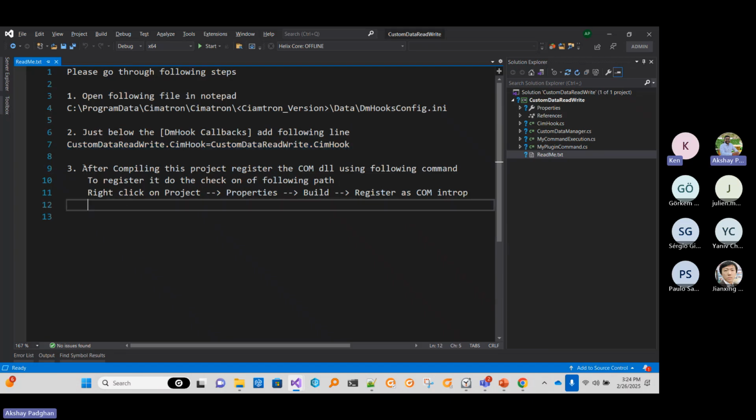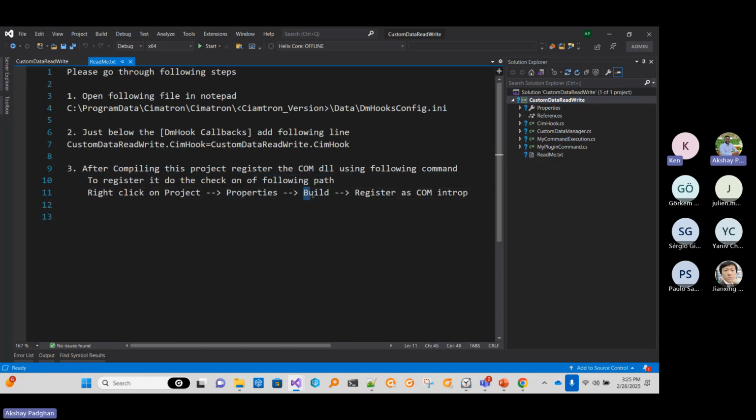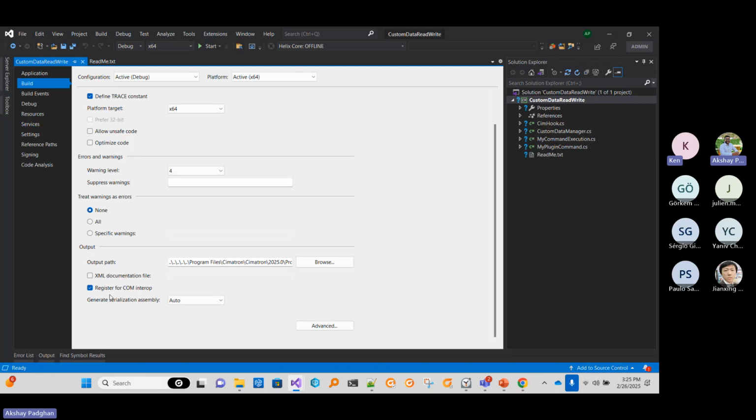After compiling this project, register the COM DLL using the following command. To register it, check the following path. Right click on the project and go to properties. Then in the Build tab, I have to check Register for COM. So go to Build, scroll down, and here is Register for COM. It's already checked, so that's okay.